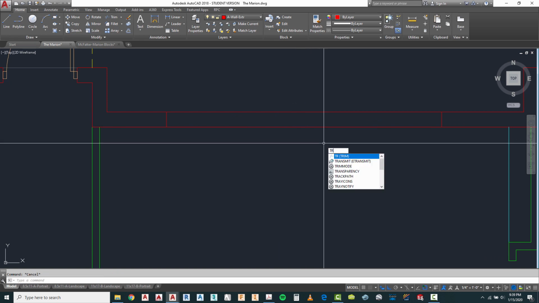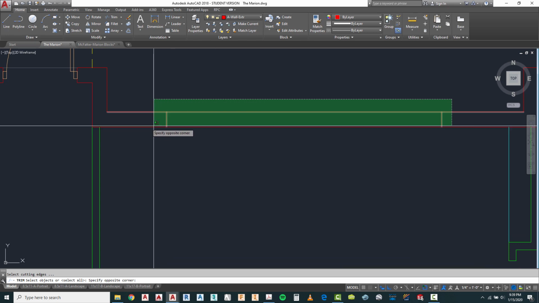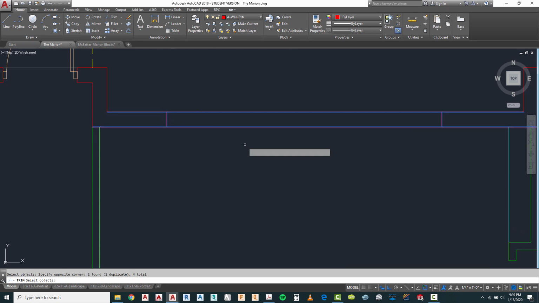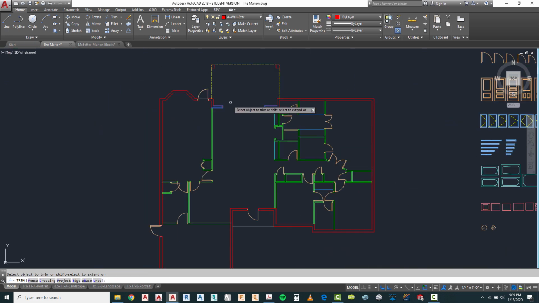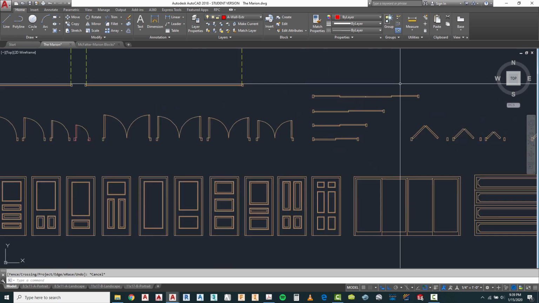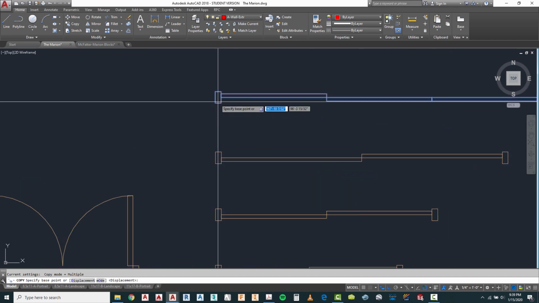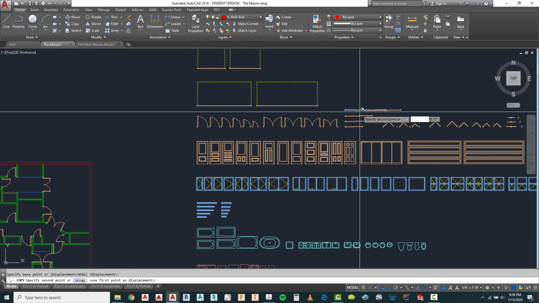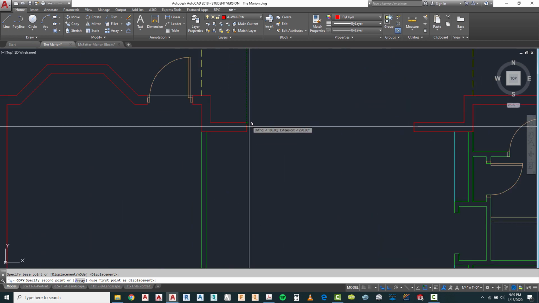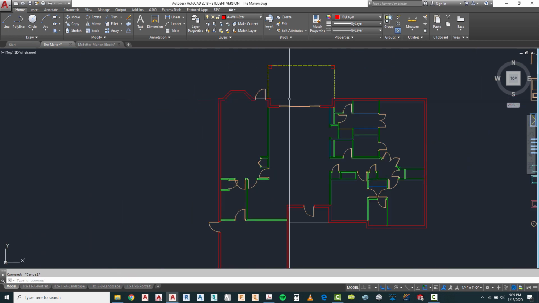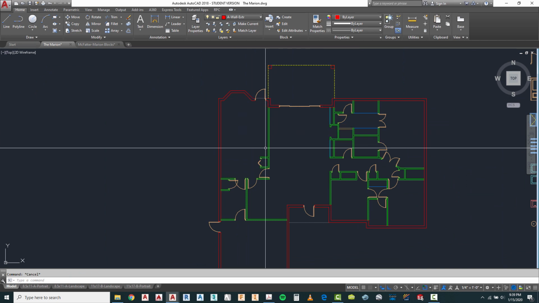Delete that. Use the trim command and get those out of the way. And I'm going to go find my 12-0 slider. I think it's this one right in here. And I'm going to go ahead and copy this one and place it right here for our door located.